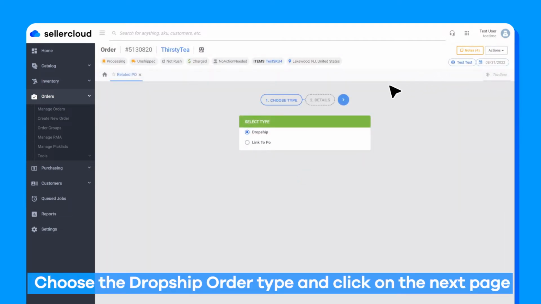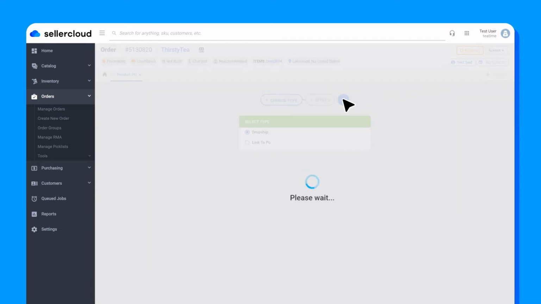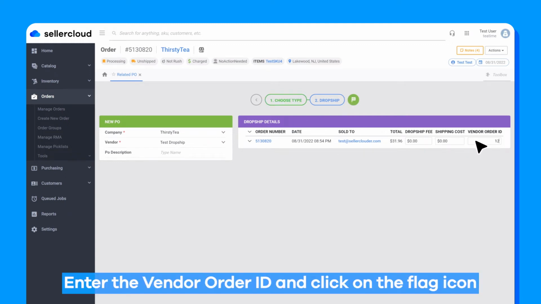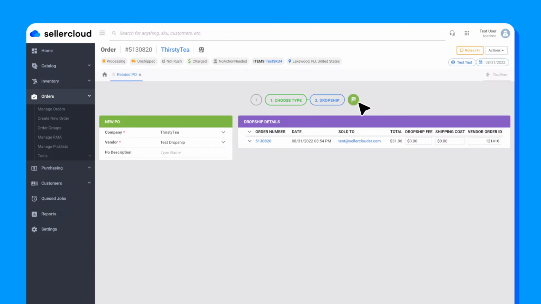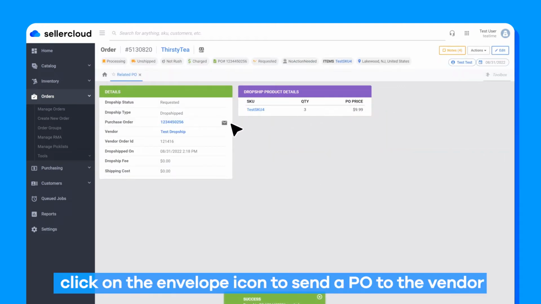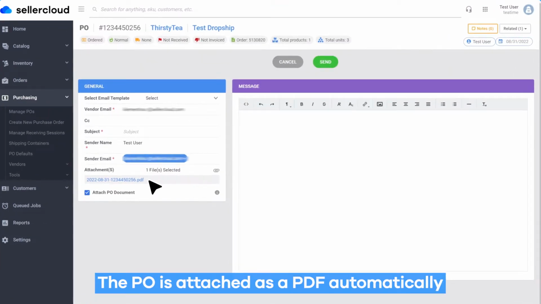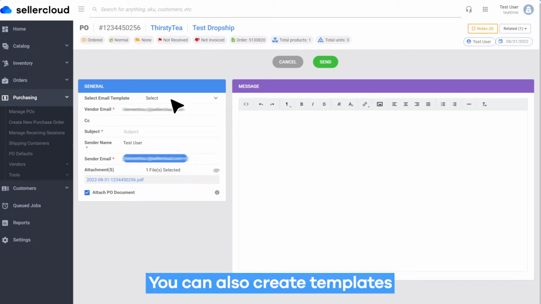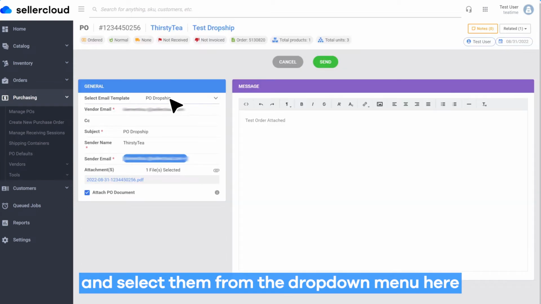Choose the dropship order type and click on the next page. Select Company and Vendor. Enter the vendor order ID and click on the flag icon. After the status updates, click on the envelope icon to send a PO to the vendor. The PO is attached as a PDF automatically. On the right side is the body of the email. You can also create templates and select them from the drop-down menu here.